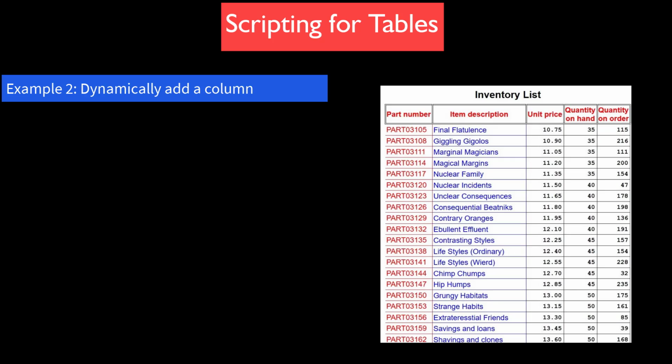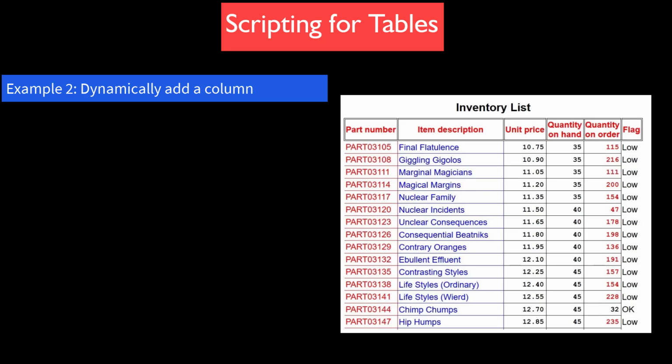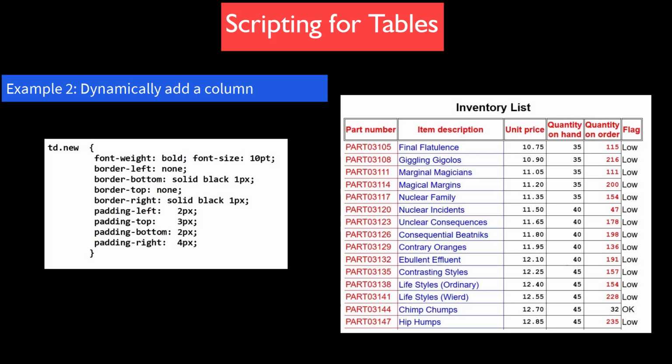And this runs OK, except when you click on the button to check the inventory levels, the result looks like this. Which is OK, but I'd rather see the new column have borders in keeping with the style of the rest of the table. So I added a new style element for the new TD cells. TD.new, font-weight bold, font-size 10 point, border-left none, border-bottom solid black 1 pixel, border-top none, border-right solid black 1 pixel, padding-left 2 pixels, padding-top 3 pixels, padding-bottom 2 pixels, padding-right 4 pixels.